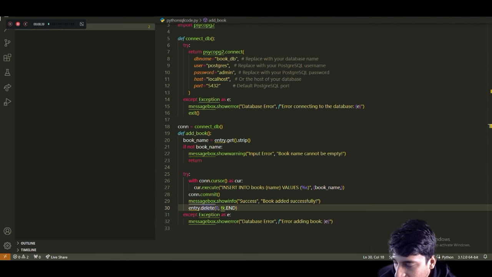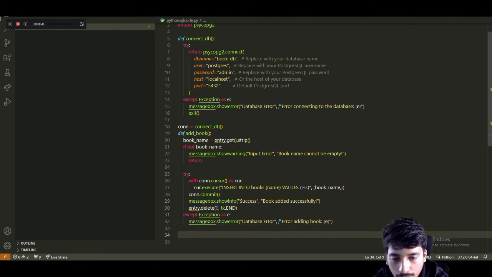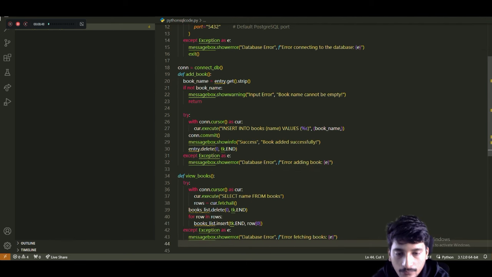So next functionality, we need to show the user how to view the book. To do that, we need to call the view book functionality. In this we call cursor and select name, and we show all the books in this, and we call fetchall, and we do this, and then if there is any error, we show this to the user. And this is basically what it is.